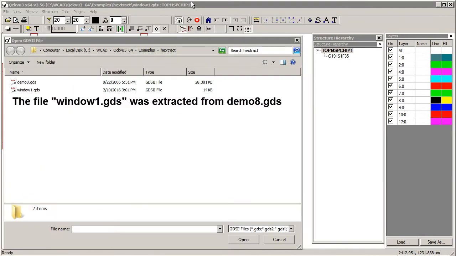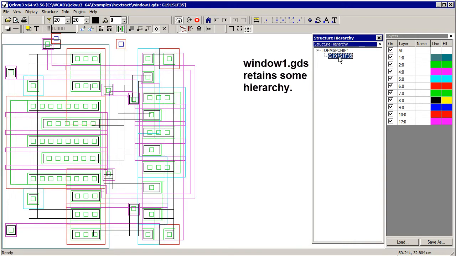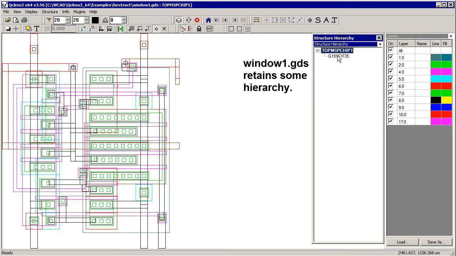So I started a second instance, and then I did the file open and I selected this window 1 that we just created. Here's what I have. Now there's two things you should notice. One is that we retained the top cell name because that's where we started, and the only hierarchy we have is this particular cell, which looks like the whole cell. So that cell had been placed in the big file and it's still placed here in the same location. So nothing has changed there, except that we only have one level deep.